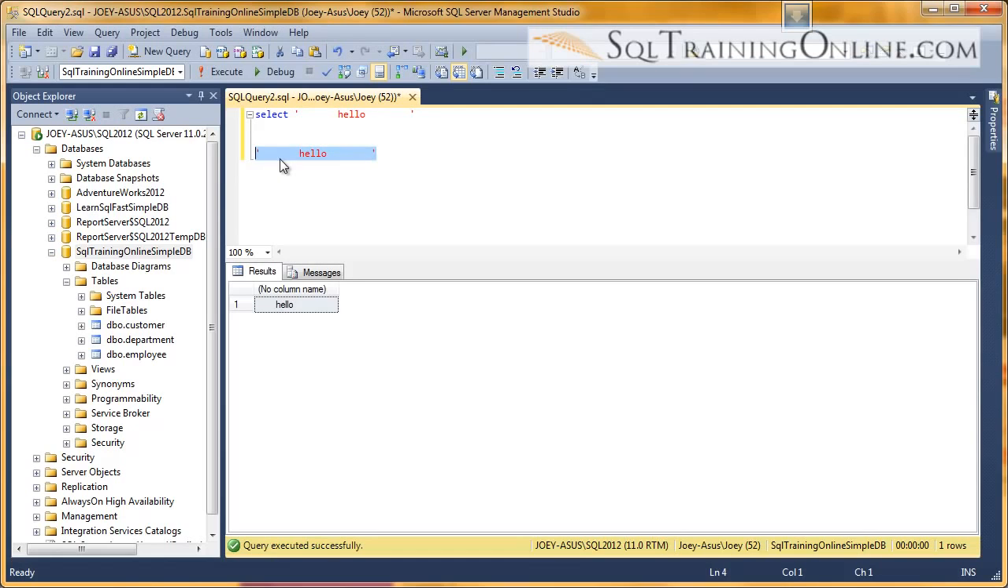So what I want to do now is get rid of some of this white space. That's when we use what's called the trim function. In this case, we have an Rtrim and an Ltrim. The Rtrim stands for right trim.